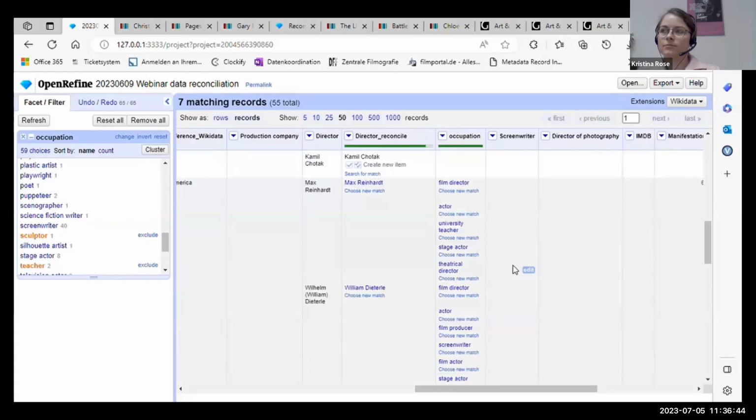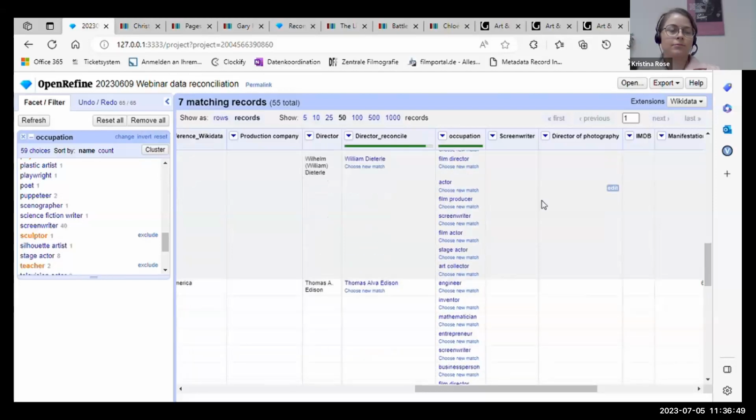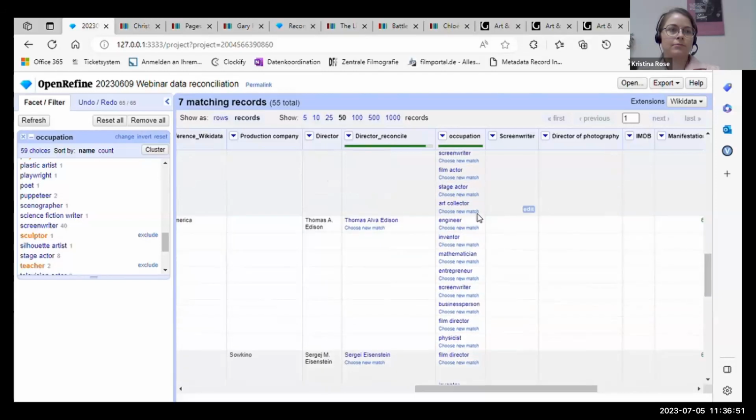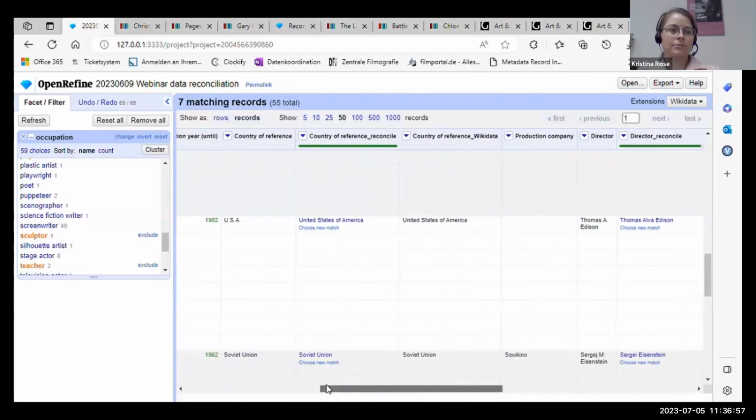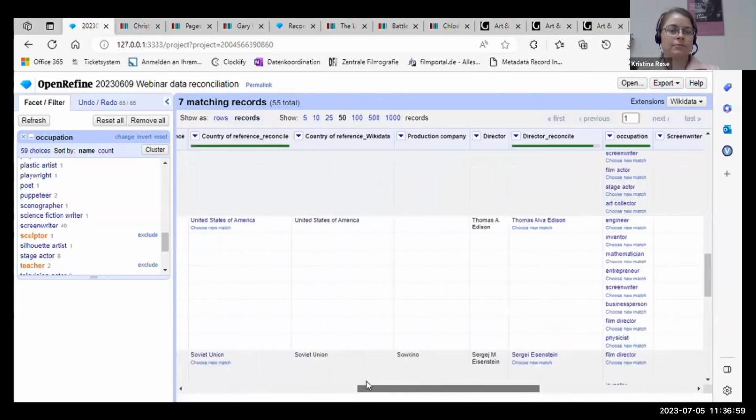Okay, Max Reinhardt was apparently also a university teacher. Okay, so the engineer and mathematician was Thomas Alva Edison. But this is okay, I'm pretty sure that this is the correct match.